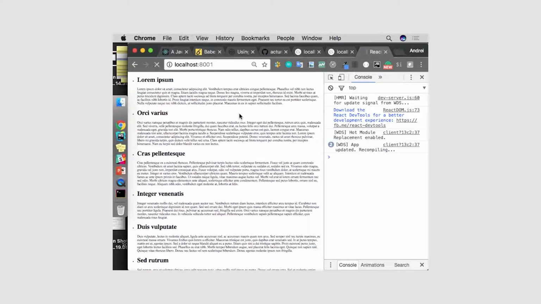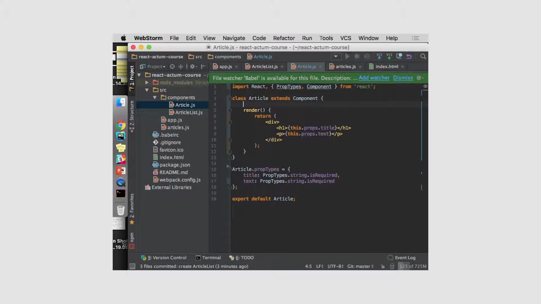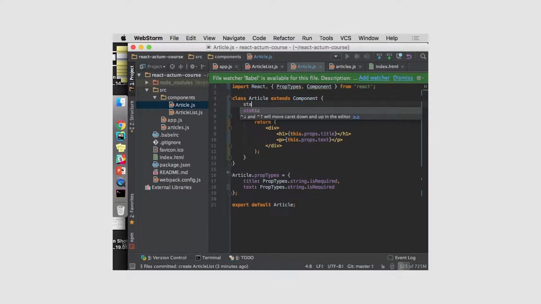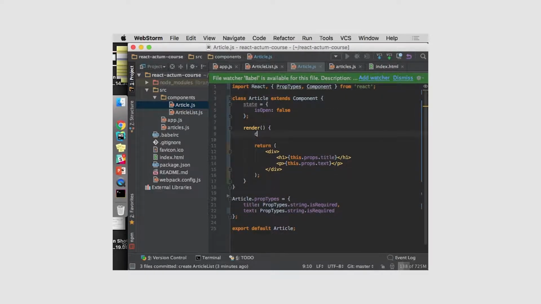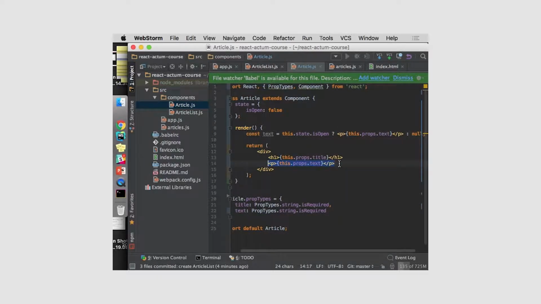Let's test it. The same. So, to create state, we will use state. That's all. And here we have the property isOpen. Default value will be false. And here let's write our const text. If this state is open, show text. If not, show nothing. Here we put just text.